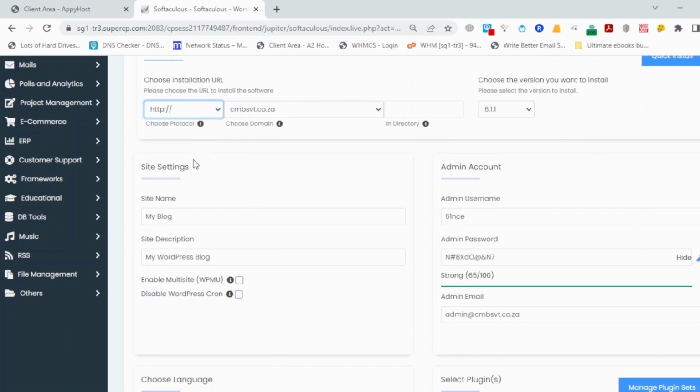You have to choose a URL that already has an SSL certificate installed. At AppyHost, we have automatic SSL certificates installed on all our domains, and you will want to have a domain with an SSL certificate, as it helps with your search ranking on Google, as well as it shows your customers, or your users, that this particular site is secure to use. This is my domain that I'm installing WordPress on.